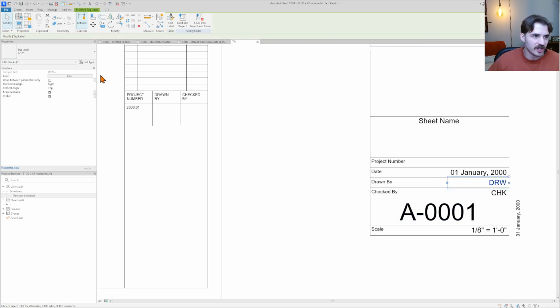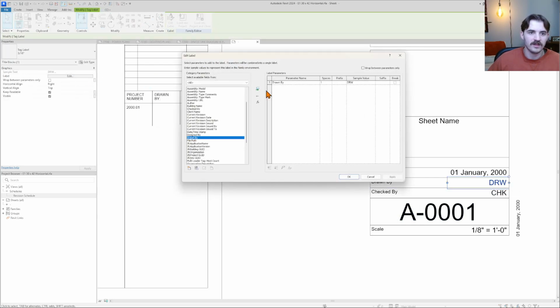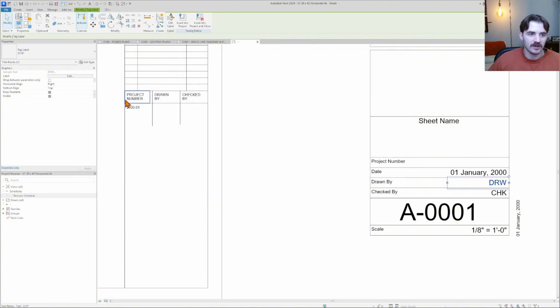What is this one associated with? If I hit edit label, this is drawn by. So that's what we're showing under this column. So we can, again, let's change this label down.